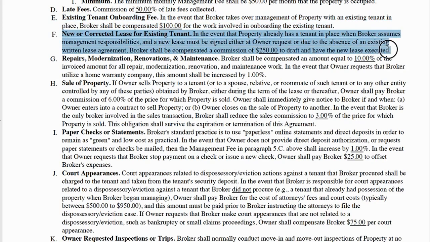If we have to get a new lease for the existing tenant, then sometimes this happens if you either don't have a signed lease or there's some sort of flaw with it, legal flaw that needs to be corrected, something to that effect, and you have us get a new lease, then there's a $250 flat fee for that, and that's with both packages.